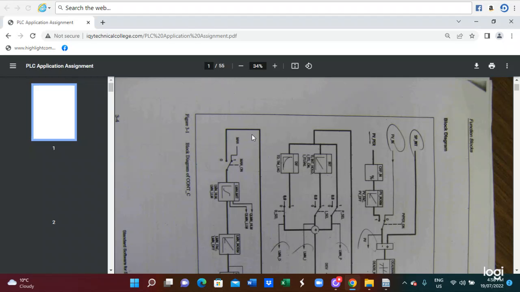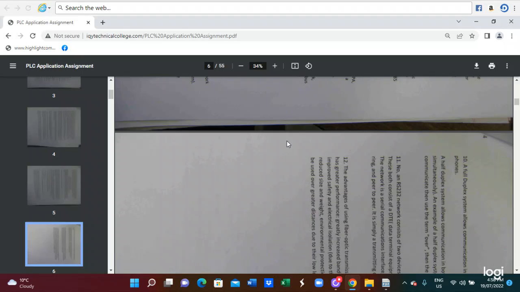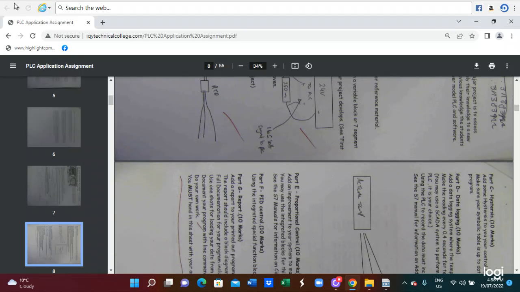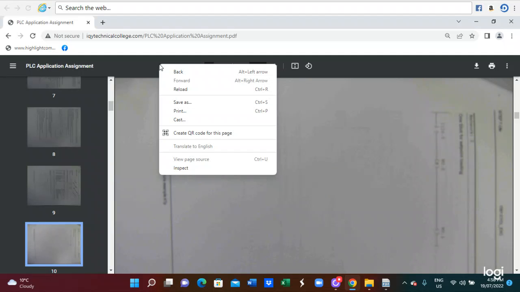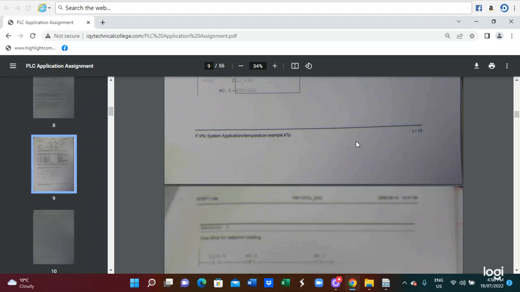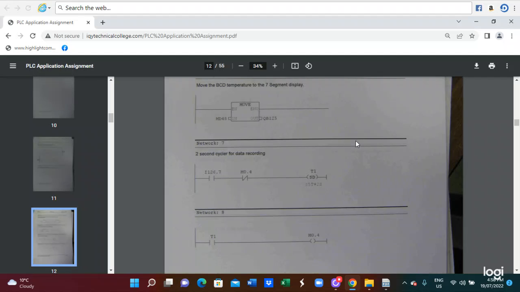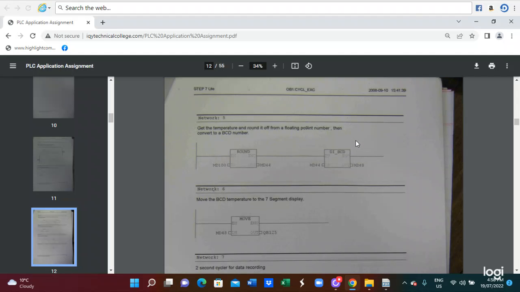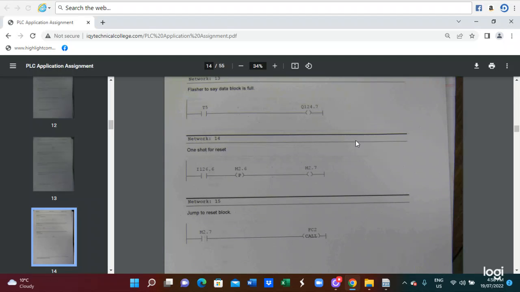So this is a PLC application project. The project instructions are here. So you read the project instructions. There's a PLC application project instruction. How to draw the information and how to practically draw the system.